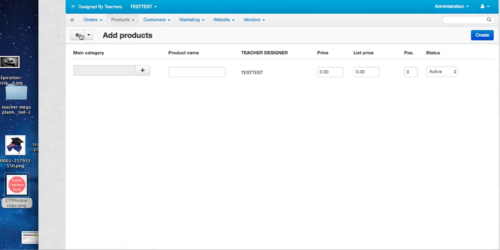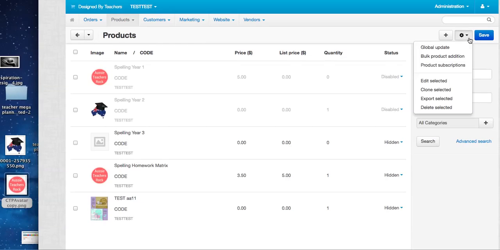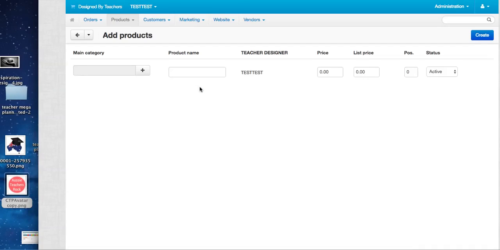We hit our back button, and this is where we're in the add products. Again, to get to this area, you click on products and go to the area where it says bulk addition. We need to select one category for each product, just so we can get our products uploaded. You then go back and edit and add a lot more categories to suit the product's needs. So let's go ahead and name those.